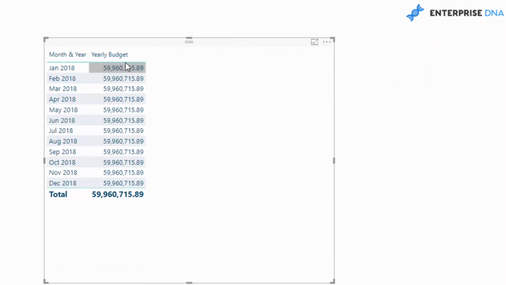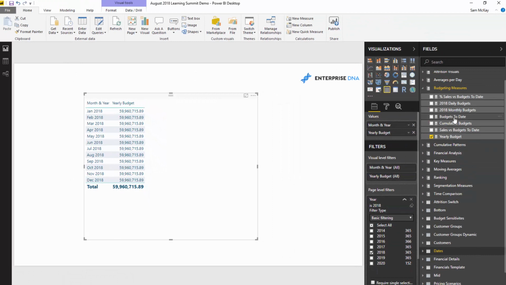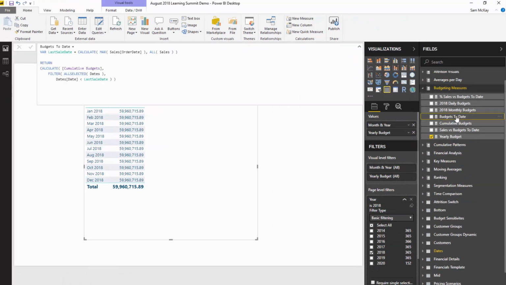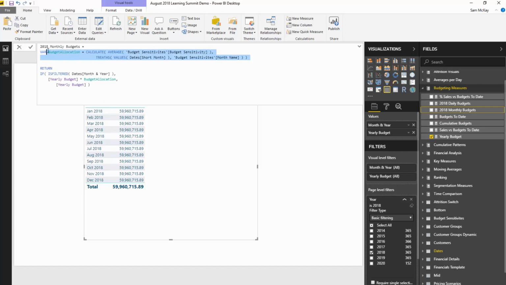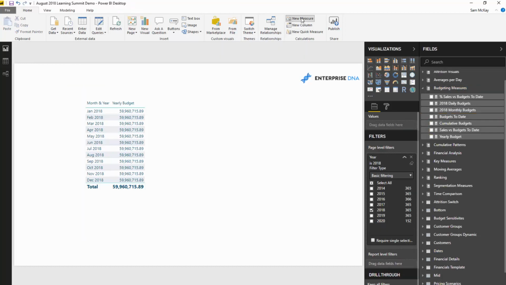Because these are 2018 budgets, we need to somehow allocate these across every single month. And I'm going to show you something really cool, and I'm going to break it out. I've got the result here. What I'm going to do is create a new formula and show you this part and what it's doing.